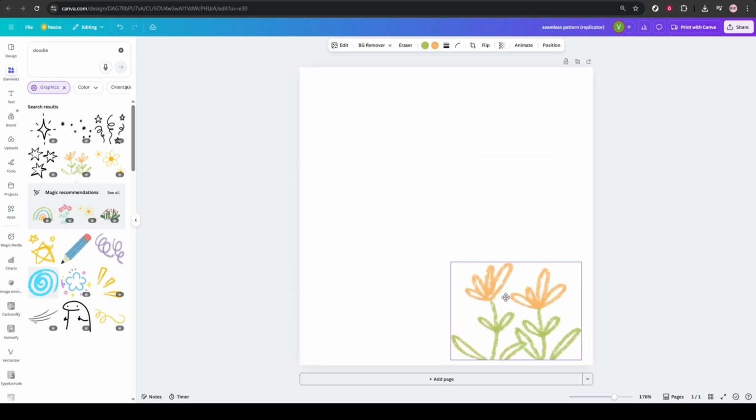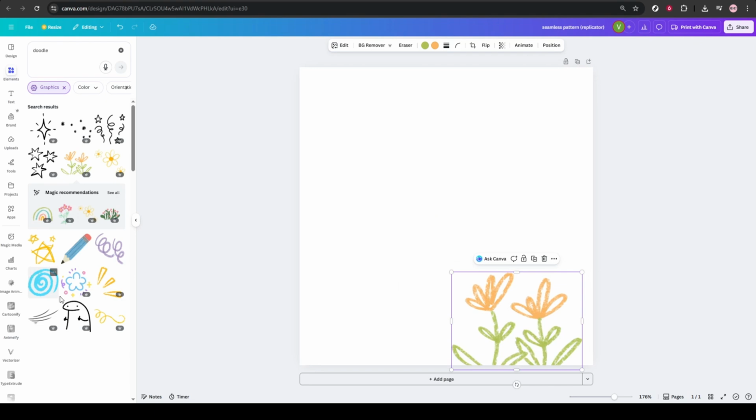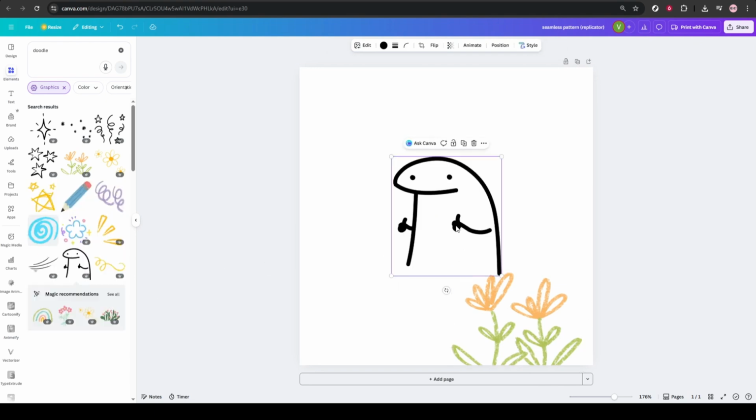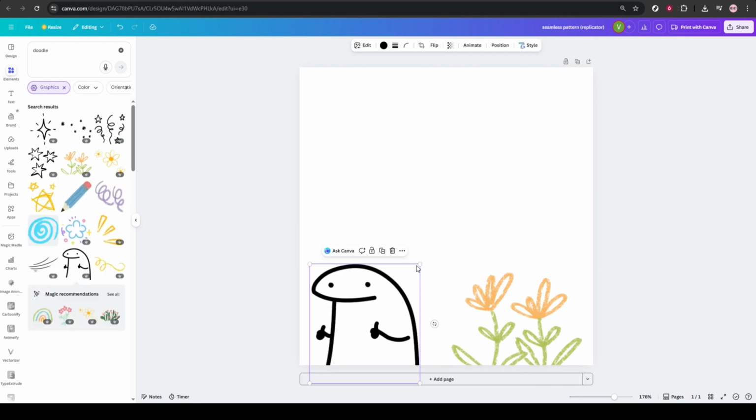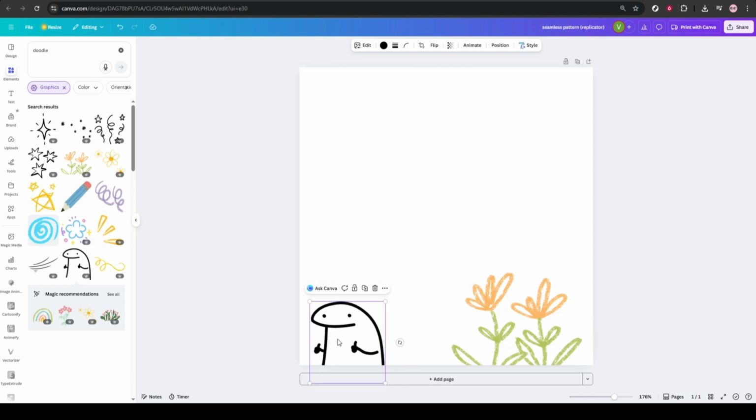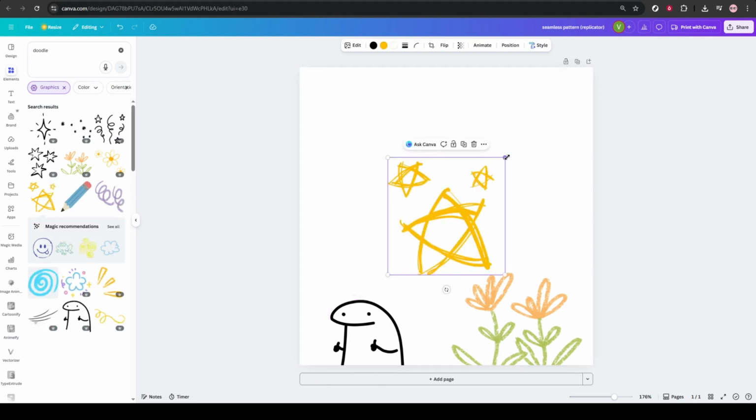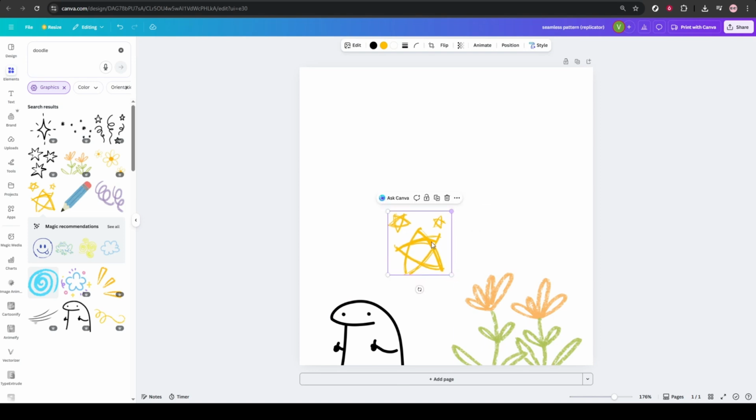Think of your canvas like a tile. We're designing a single block that will repeat, so keep your elements inside the edges and leave some breathing room. Add another element from the same search, resize it, and place it in a different spot. Keep going and add as many elements as you like. Varying sizes and spacing helps the pattern feel organic.